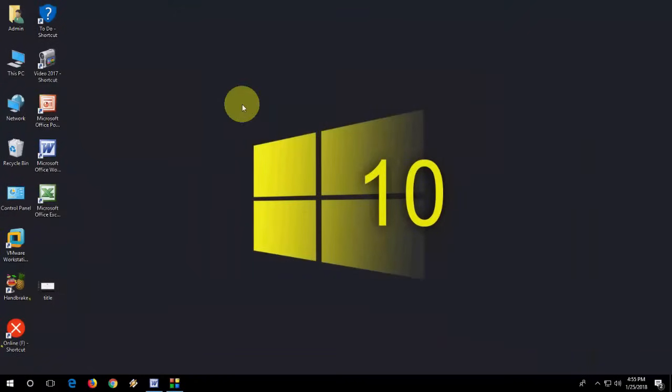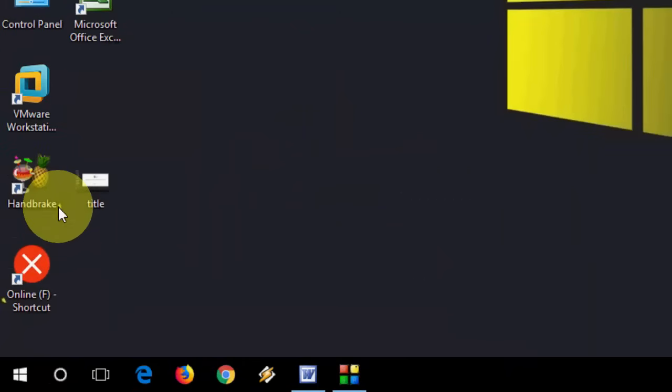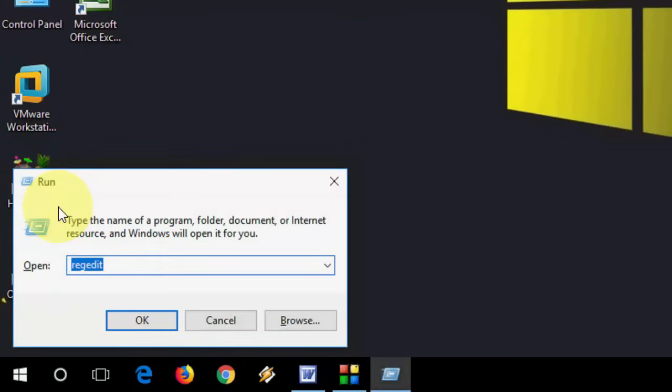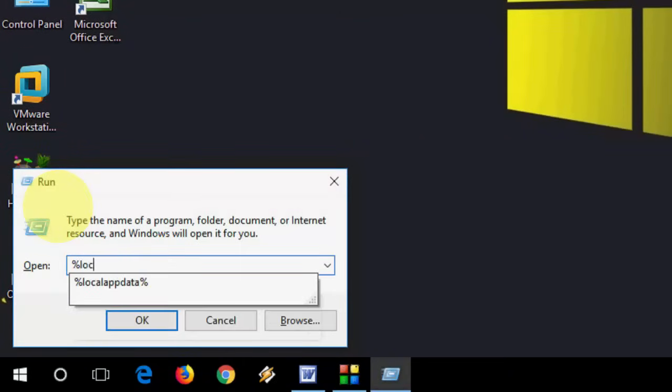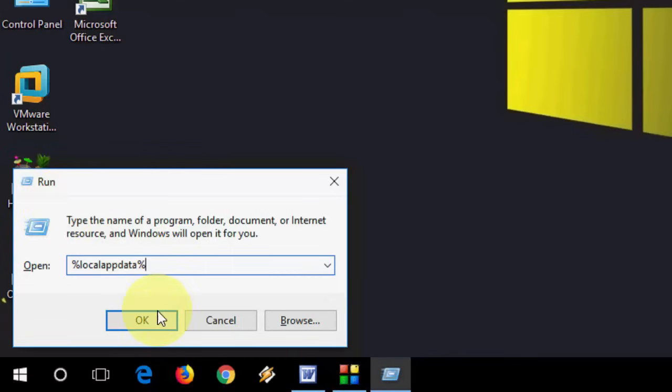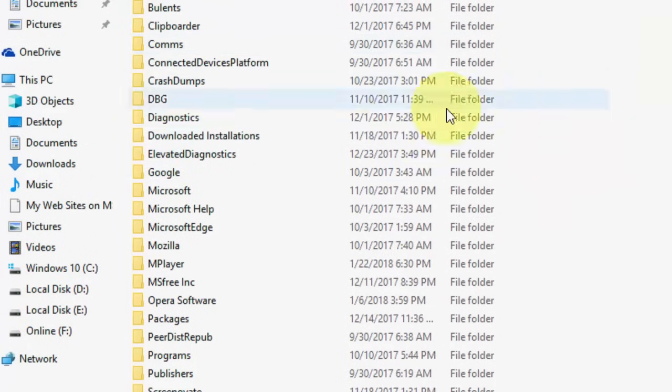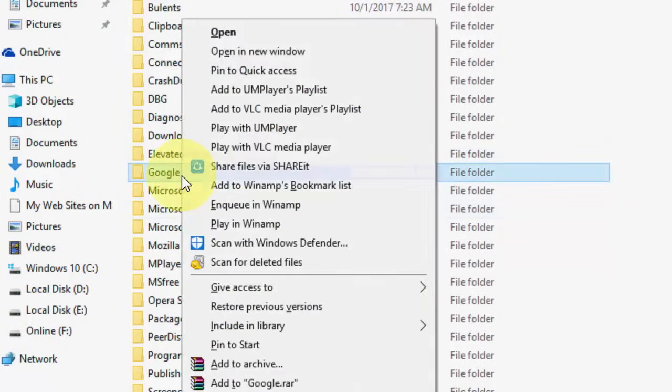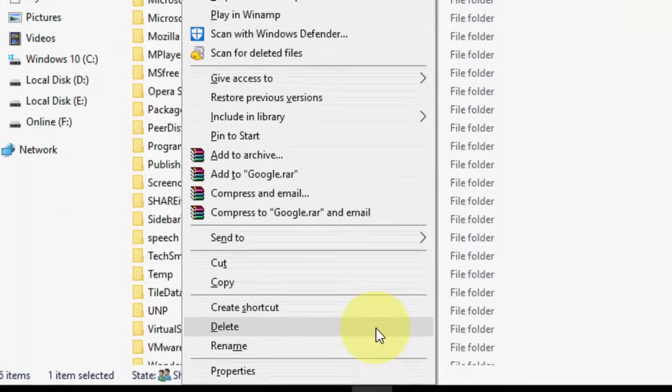If you still not fix, then again go to Run command, and this time type %localappdata% and hit OK. Here find the Google folder, simply right click on the folder and then delete it.